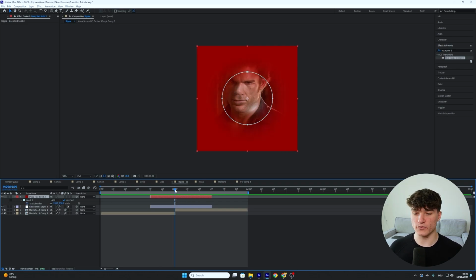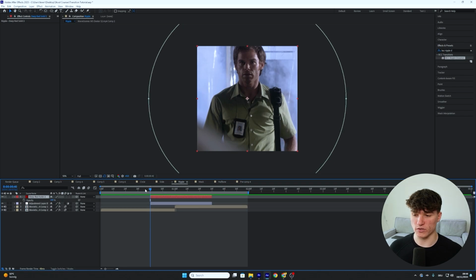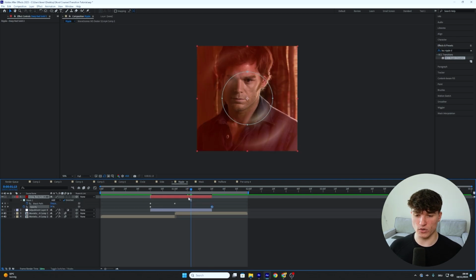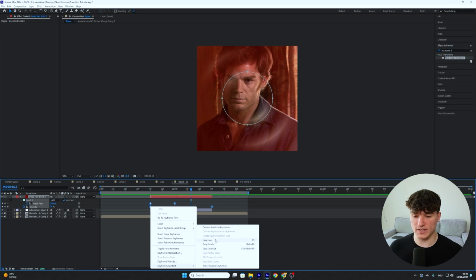Then go to the beginning of the red solid layer and press T on your keyboard. We want to set a keyframe for the opacity at 100 here. Then go to the end and put it down to 0. If we now press U, there should be a total of 4 keyframes, and we're going to select all of them, right click, go to keyframe assistant and hit easy ease.